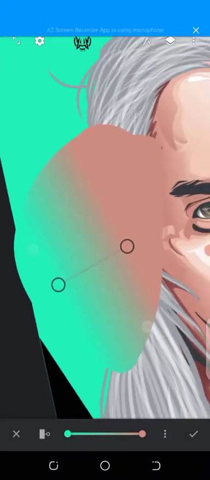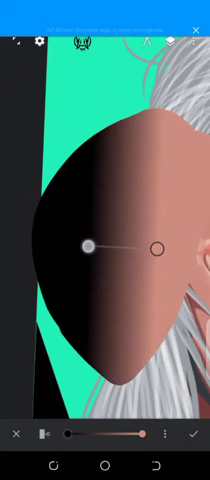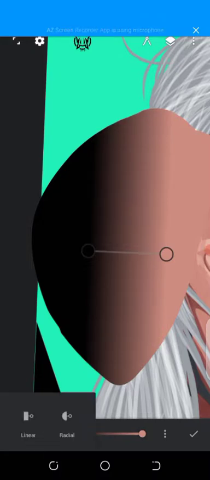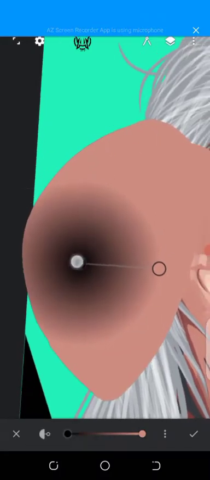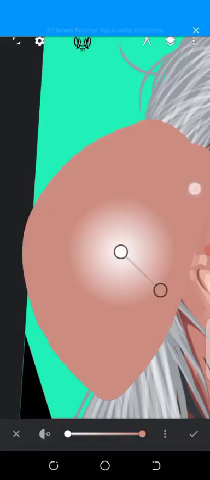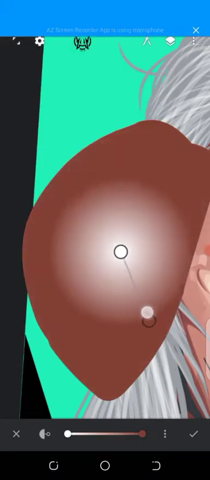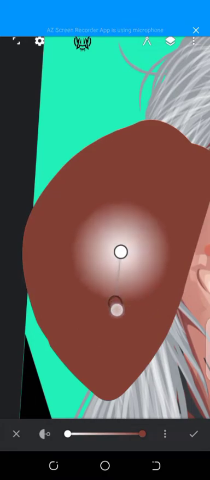Now, if you notice, there's a straight blend line in between them. Come down here and press this radial button. Notice it turns to a circular blend now. If I make this white and I make this black, you can see that reduced.